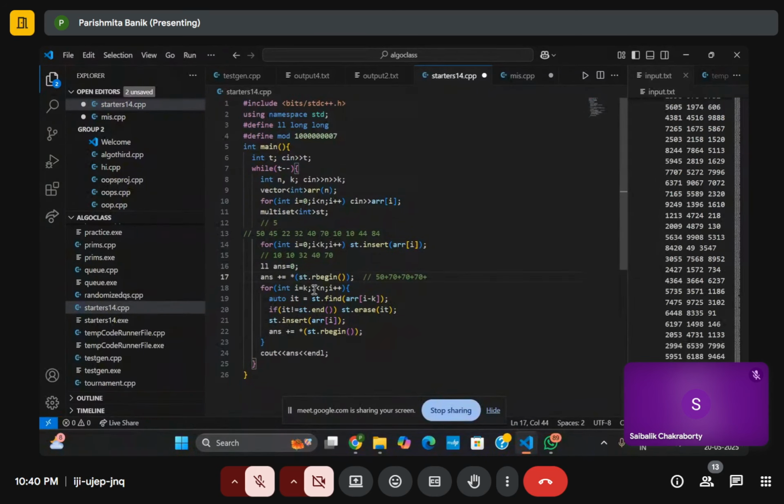Now when i is equal to k plus 3, which is 8, arr of 8 minus 5, arr of 3, which is 32, is present in the multiset. We are removing this and we are adding arr of 8, which is 44, in the multiset. So even now the maximum element stays to be 70. So we are adding 70 to our answer.